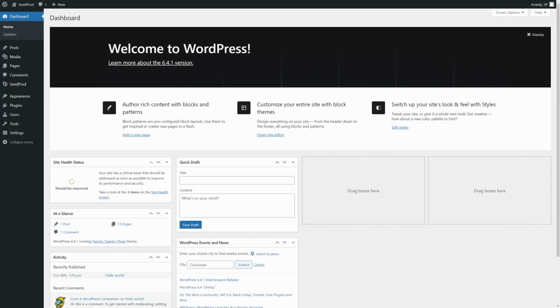Here I'm using WordPress and I'm in the WordPress admin, and I already have SeedProd installed here. You can see it on the left-hand side. If you need help installing SeedProd, there's also a link to a video in the description as well.